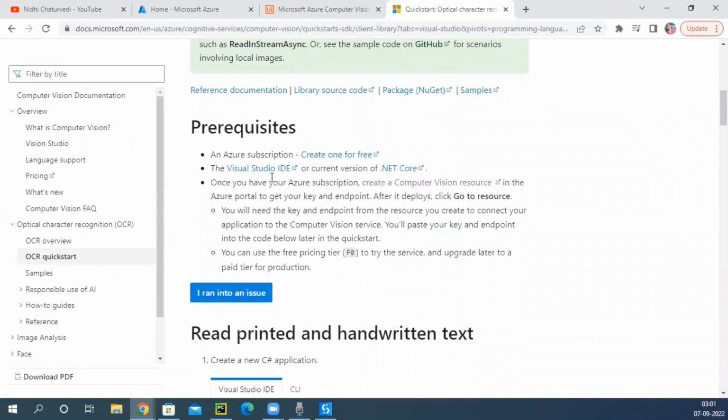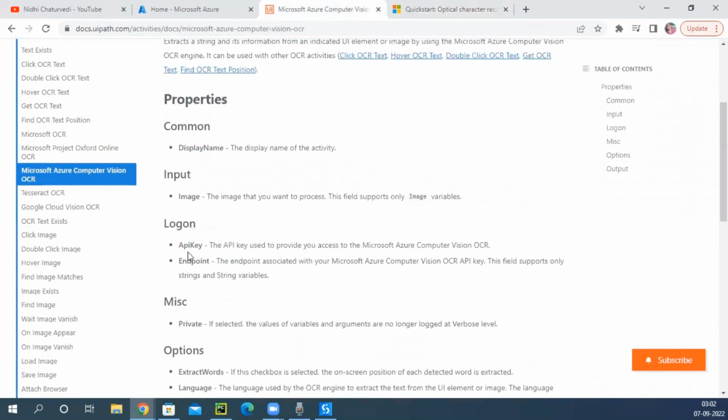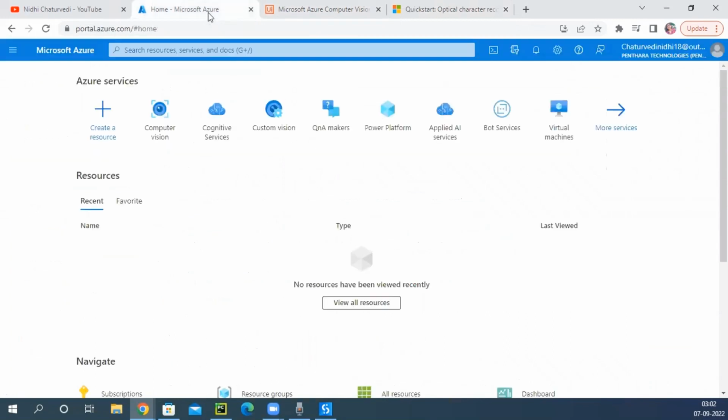The next thing is the Visual Studio. So for that, we are using UiPath Studio. This is where we are going to consume this OCR engine service. And then, once you have the Azure subscription, create a computer vision resource in the Azure portal to get your key and the endpoints. So this is what we saw in the UiPath documentation. In the logon section, we will need the API key and endpoints to connect with this Azure service, which is the computer vision service, right? So let's create this in Azure portal and generate these parameters.